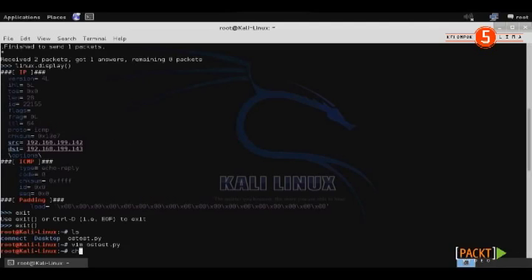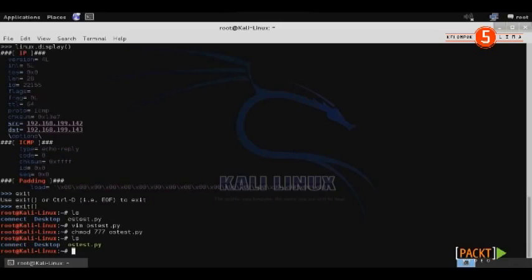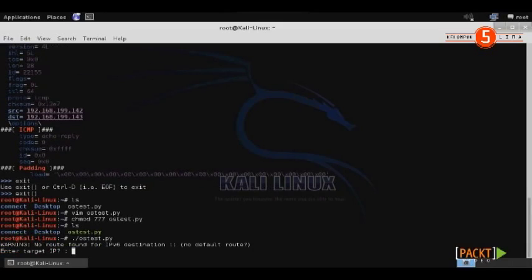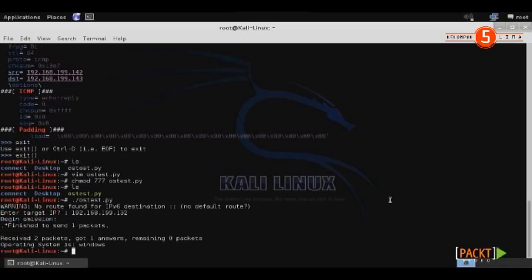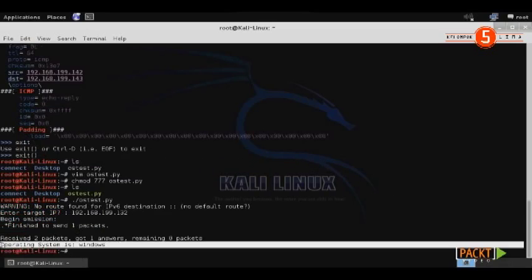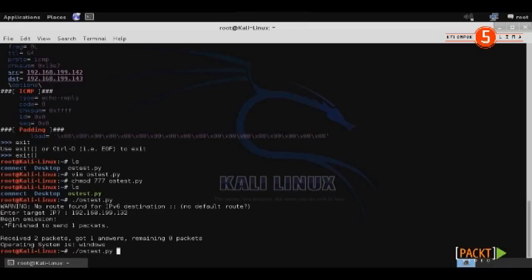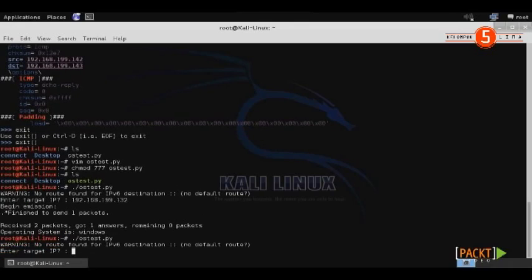So we can run this real quick against each of our different systems. First, we'll go ahead and do a chmod 777 in order to change the Python script to an executable. And then period slash and the Python script to execute it. And then we'll enter the IP address of our Windows host. And it immediately returns the result that the operating system is Windows. We can also try the exact same thing with our Linux IP address.